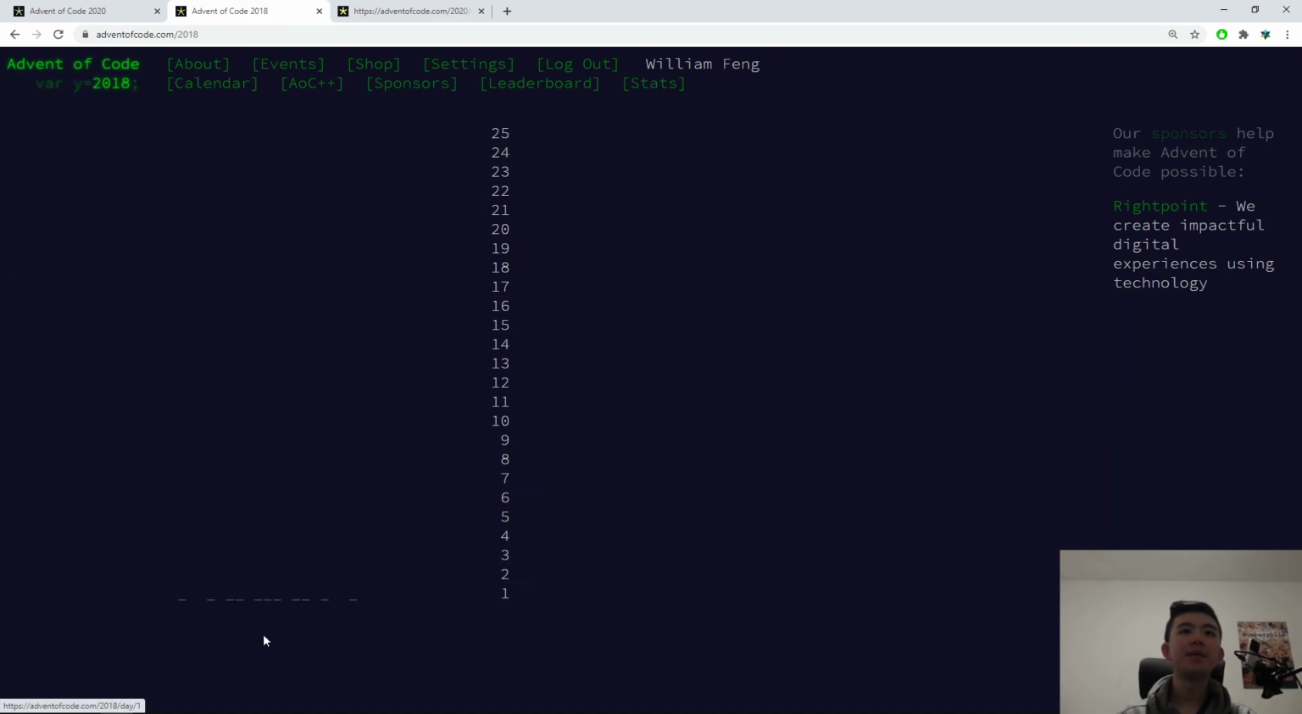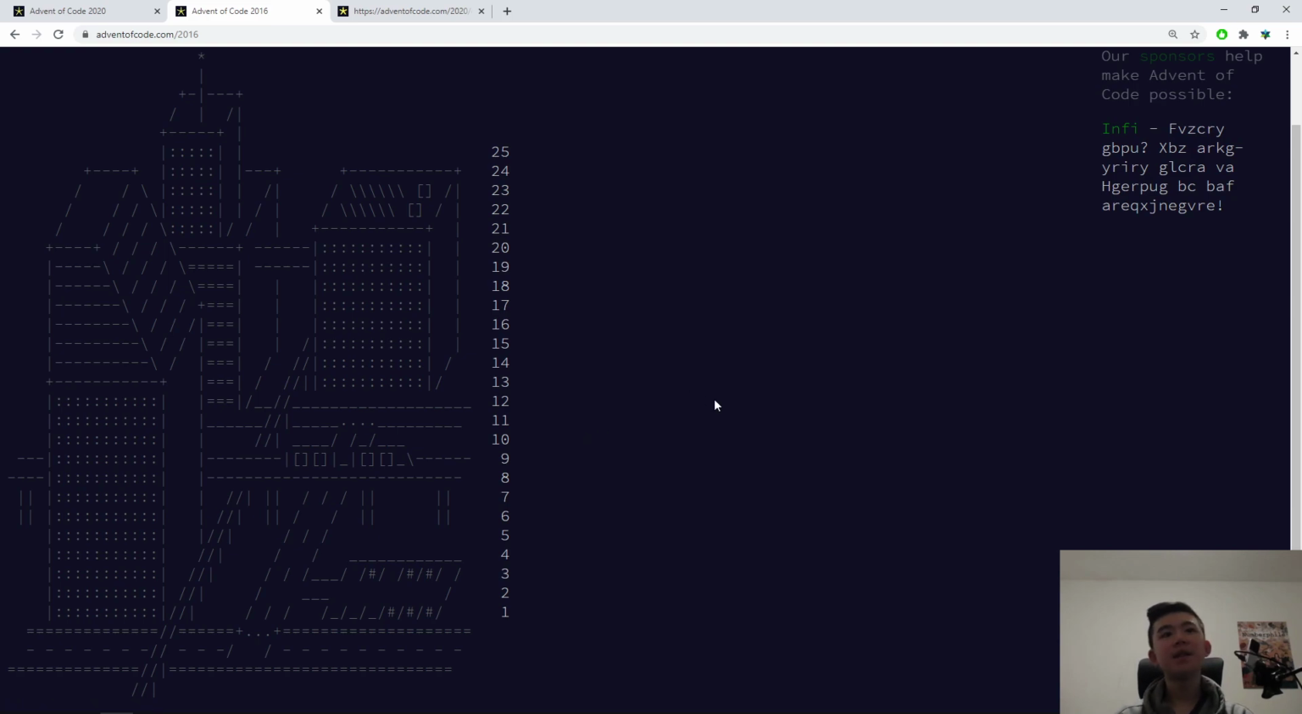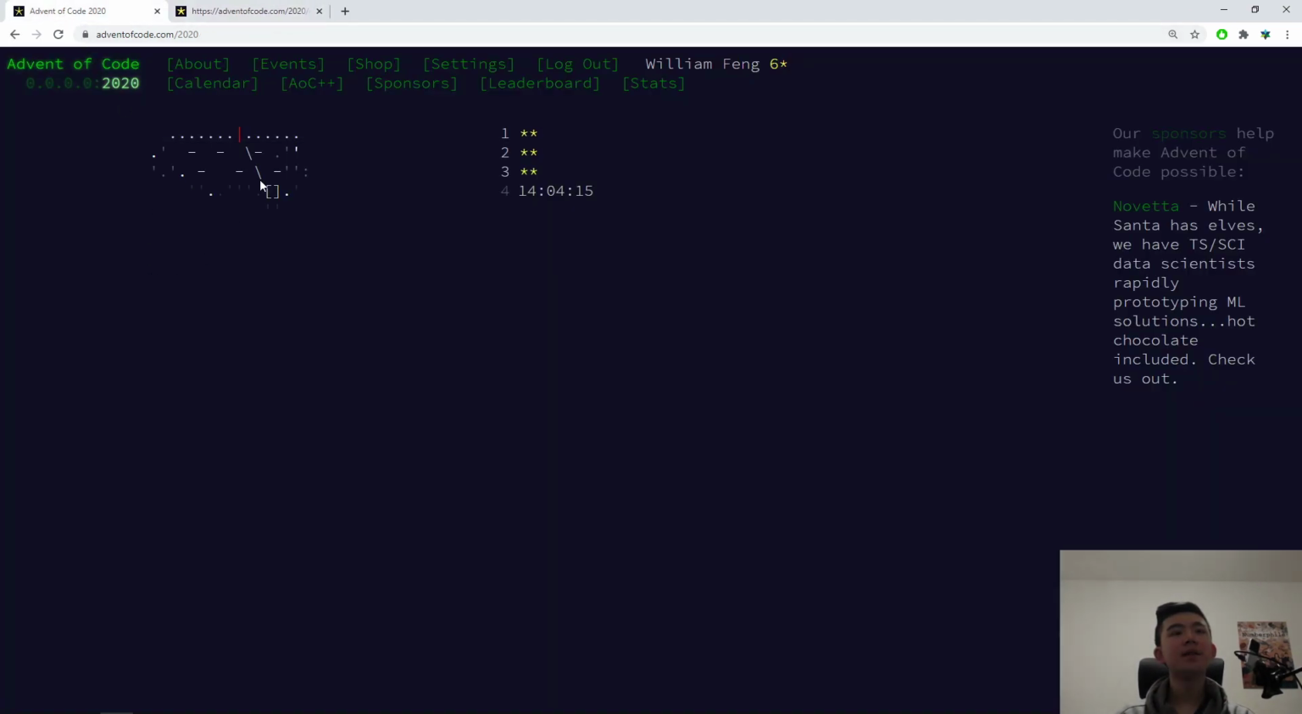Actually, I have no idea what this was. I think it's some kind of computer thing. Oh, wait, no, this is a computer one. And then, oh, this is like a city. Okay, so I don't know what this is going to be.